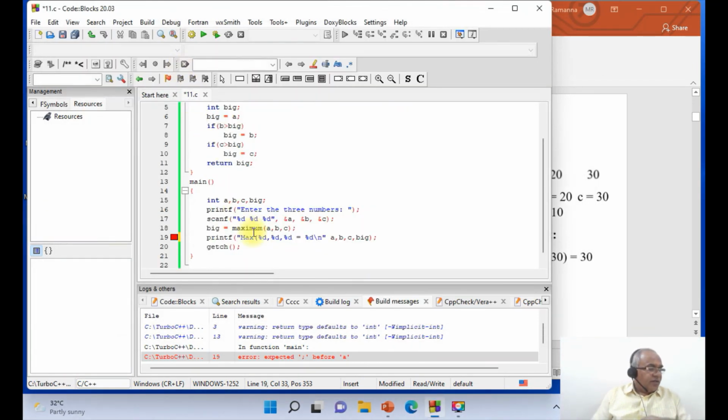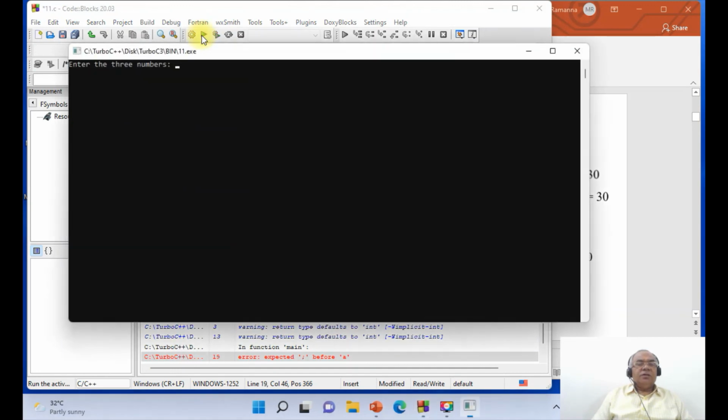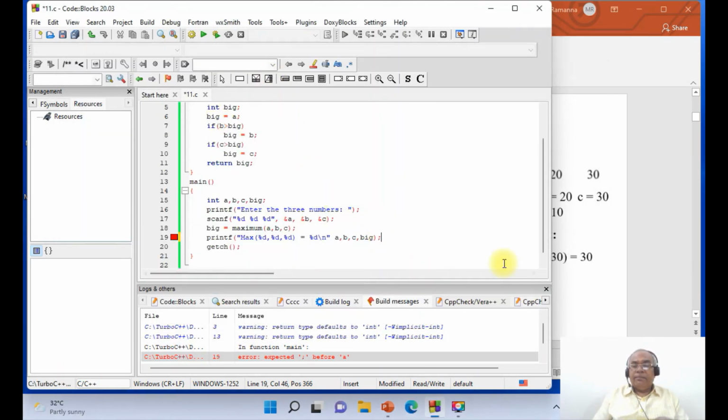Now, instead of this, here printf maximum of %d, and we are going to consider it like this: %d equals \n and int a, b, c. Now when you execute it, it will go for 10, 20 and 30, and then the maximum of these three is going to be the 20 value. So this is how it is going to execute this program. Thank you.